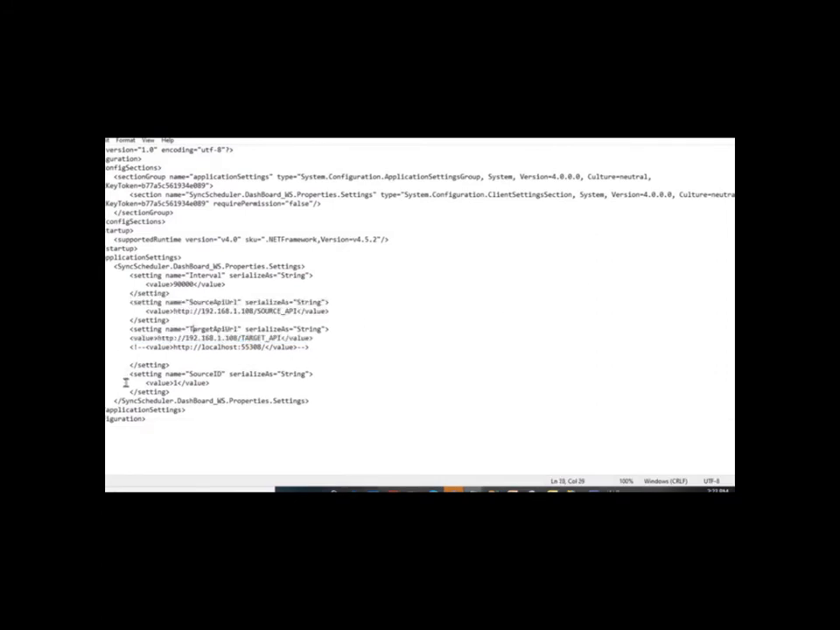Okay, next is the source ID configuration. For the time being, if the client is having only one location, you can give the source ID as 1. This source ID mapping I will explain in later slides.